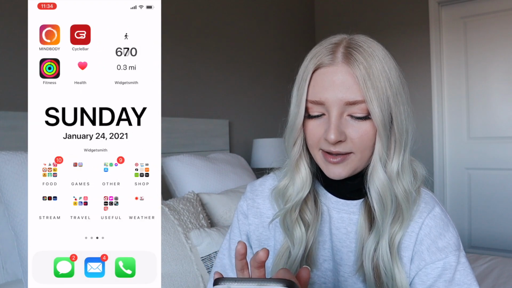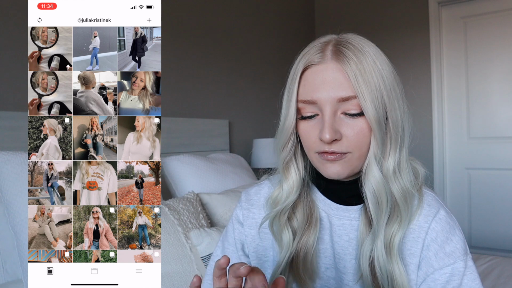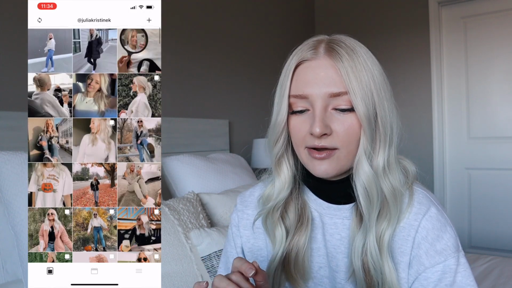And then this is the app that I use to kind of see how my feed would look, but it just pulls in all of the photos that you want to potentially upload, and you can kind of see how it looks. Again, I don't really do this for every photo. You can see I just had to upload it, and I posted a few other photos since then.